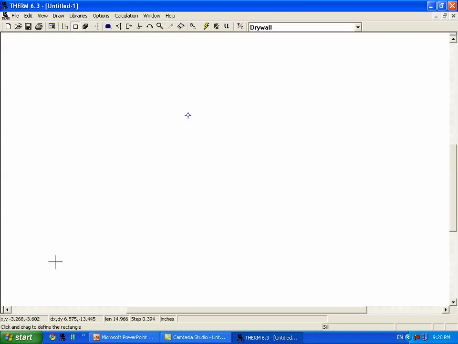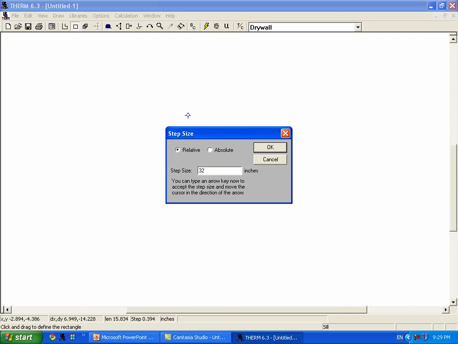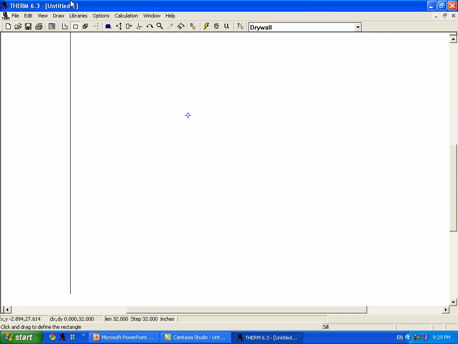Here I'm going to draw a rectangle, and I'm just going to click somewhere near the bottom of the screen. It doesn't really matter where. And I'm actually not going to click, I'm just going to press enter, which sets the beginning of the rectangle. And now this is the plaster, so it's going to be 32 inches tall. So I don't touch the mouse anymore. I've hit enter to start my rectangle. I just start typing 32, and you see this step size box comes up, and I press up arrow. And you see in this case we're actually off the screen, but that's fine.